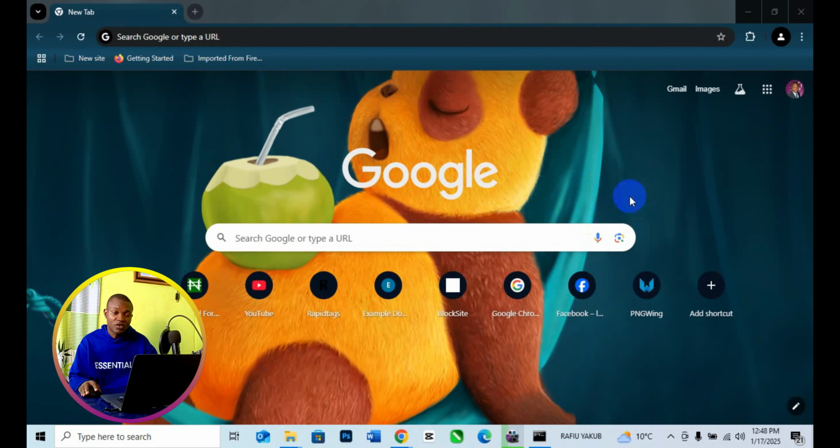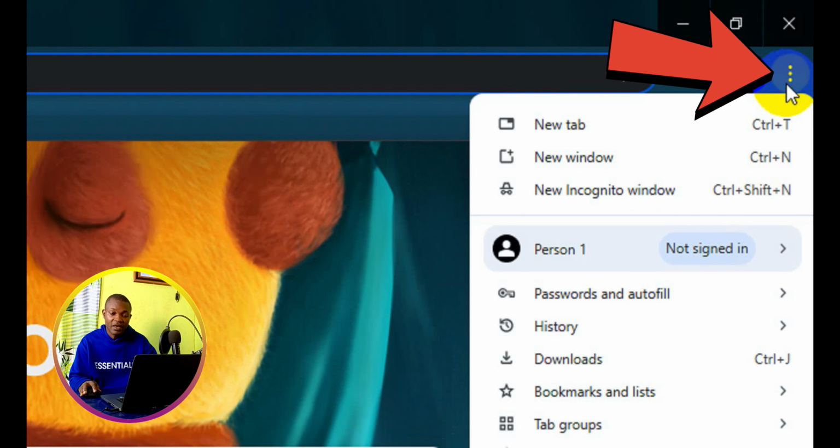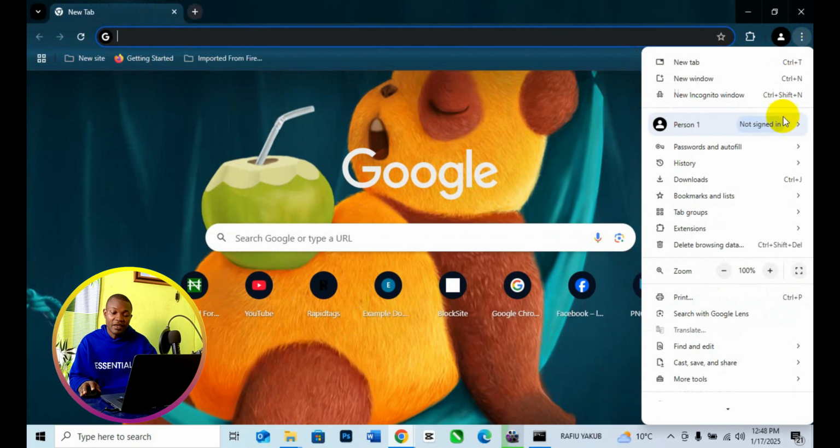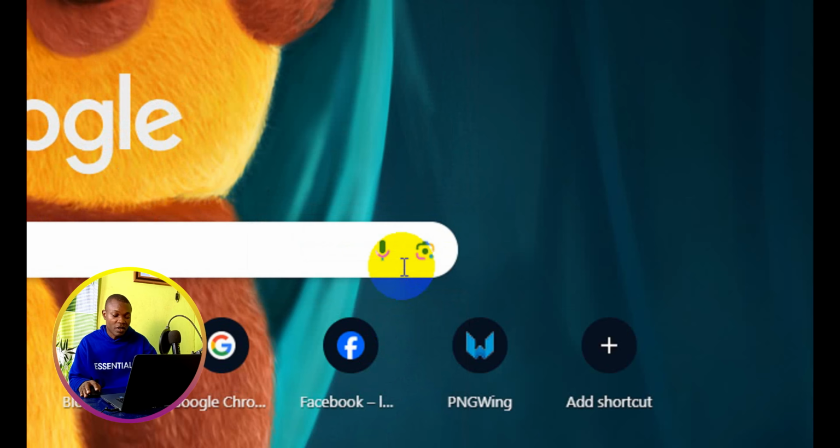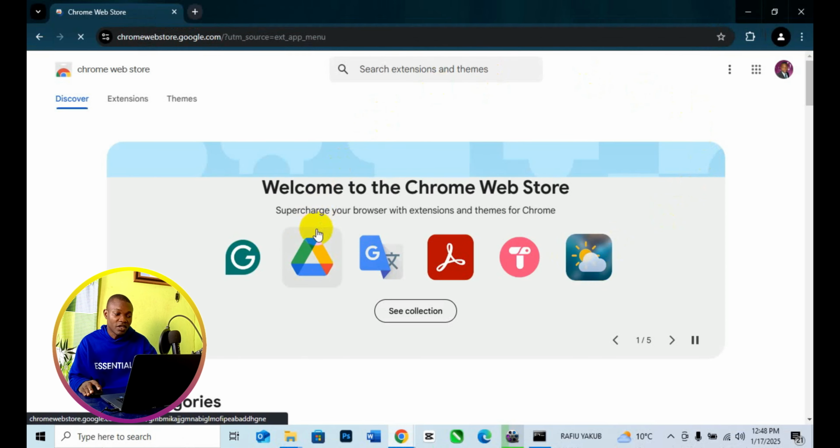Alright, so the very first thing you want to do is to open up your Chrome browser. Then after you open up your Chrome browser, come to the top right here, click on these three dots right here. And then the next thing you need to do is to simply go to extensions. Then under the extension, click on visit Chrome Web Store. Click on that, and it's going to take you right here.